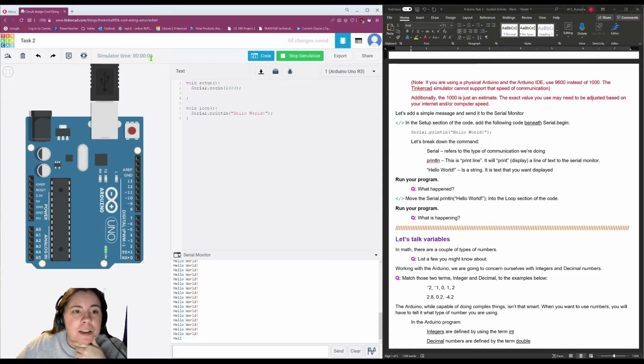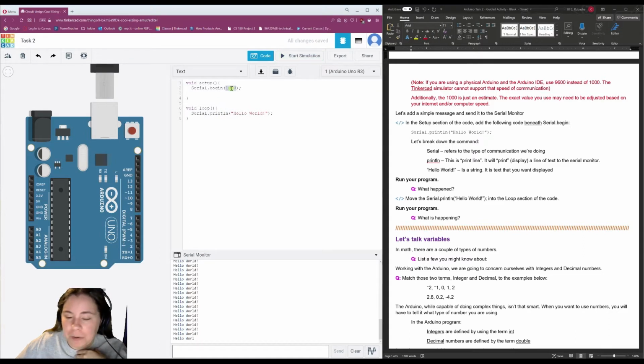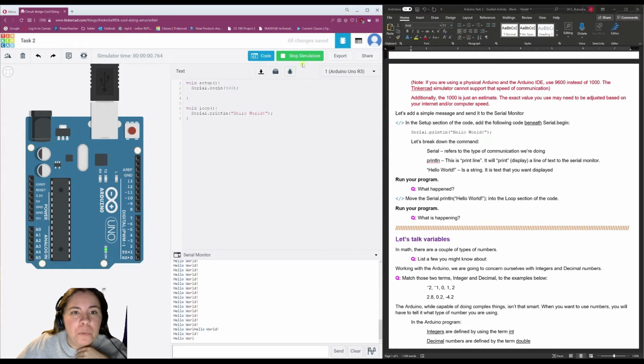And now, back to what I was talking about, the baud rate. If you're noticing, this is not at all running close to real time. It's been longer than 8 seconds since I hit the simulation button. So I'm going to go ahead and slow this down to about half. It really just has a lot to do with your internet speed, your computer speed.